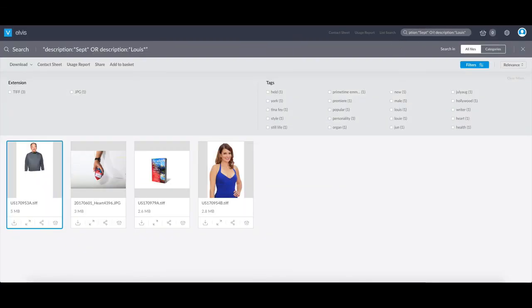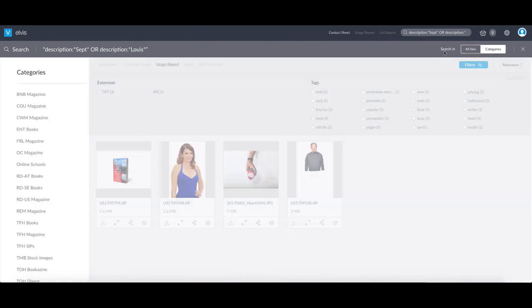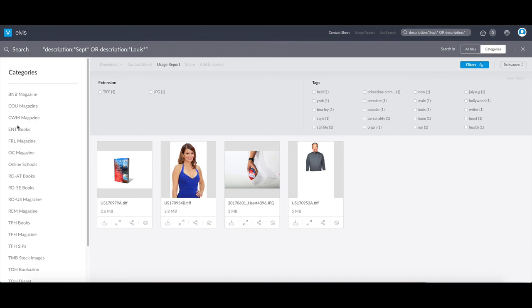Now with your search criteria in the search field here, you can search for all files in the location that you're looking in, or you can actually search for all categories and every single publication within the TMB organization.